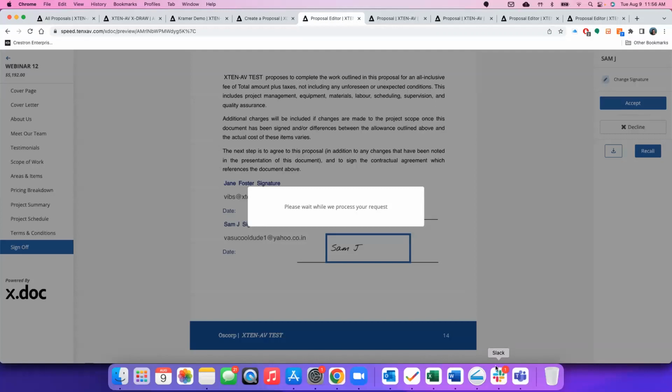So coming on to pricing. Obviously we have a free trial with no credit card required. To sign up for a free trial, go to XTEN-AV.com, click on free trial, and it will allow you to register and you can start using it right away.